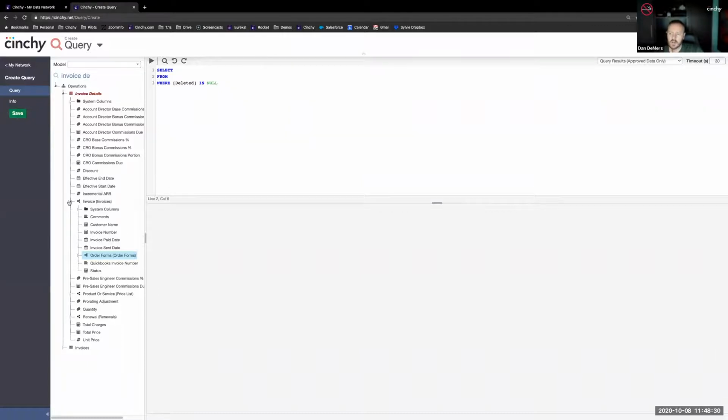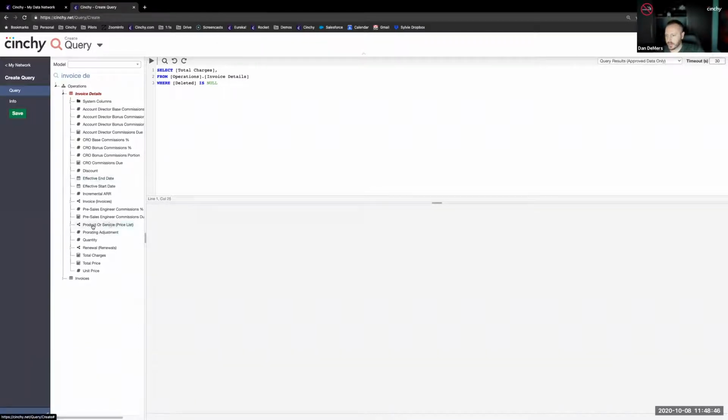But let's build a very simple query. So I'm just going to drag that over here. And of course, I could retype that, but I'm going to be lazy with my keystrokes today. Let me just grab a couple of fields here. So let's just say that we want the total charges, and let's do the product or service. So I'm just grabbing two fields here.